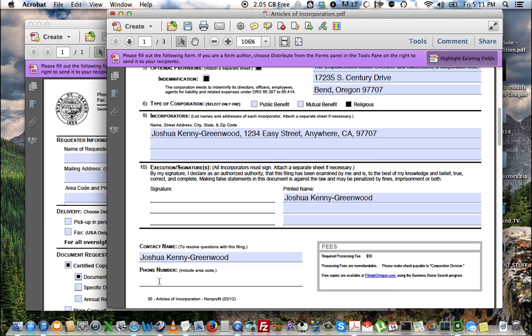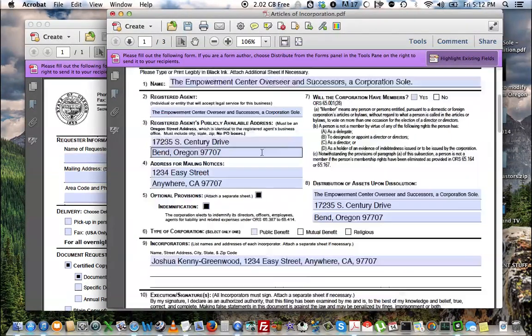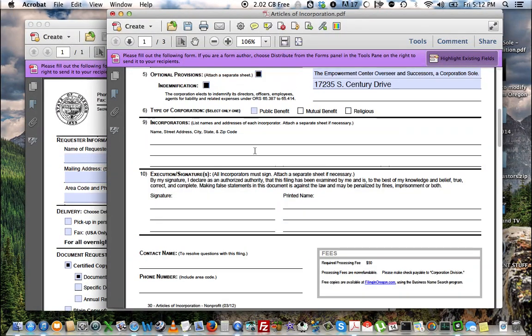And then you'll put your telephone number. So in this case, we'll just go ahead and put a telephone number here. All right, now we're going to go ahead and copy our name. Once you've done that, in fact, that's actually it on the Articles of Incorporation. That's literally all you have to do. Like I said, this thing should take you about 3 minutes to do.